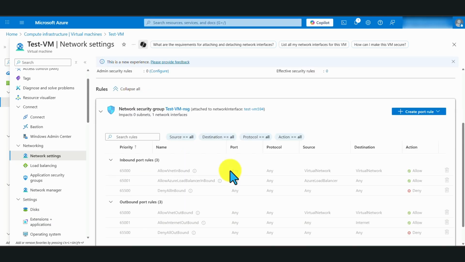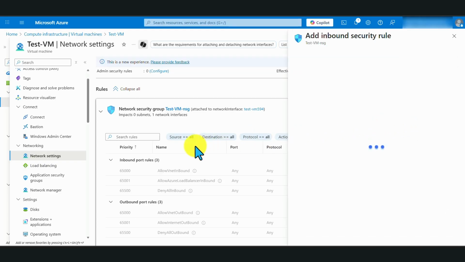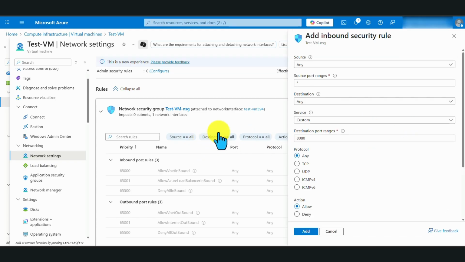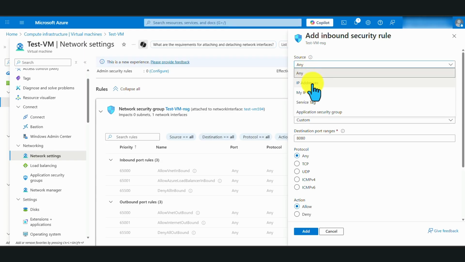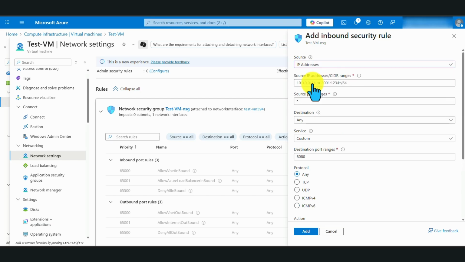Now let's say that I want to enable RDP access to this virtual machine. I click on create port rule, click on inbound because this is inbound connectivity. So let me just go and create inbound. Now in here I mentioned to you earlier, it is not advisable to leave the source as any, especially when you're enabling inbound connectivity to your virtual machine. So in here, what I'm going to do is go to IP addresses and change the source to my home IP address.